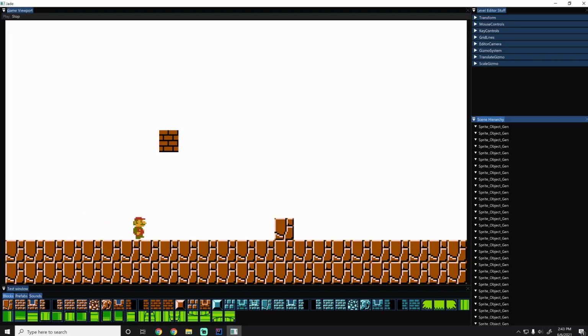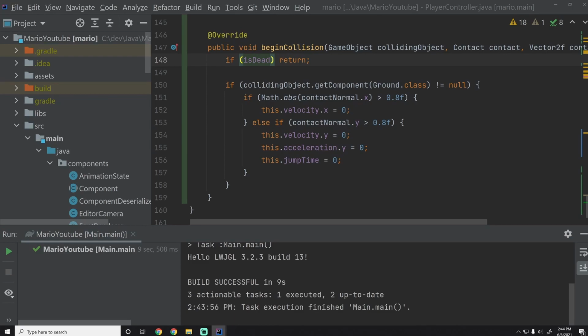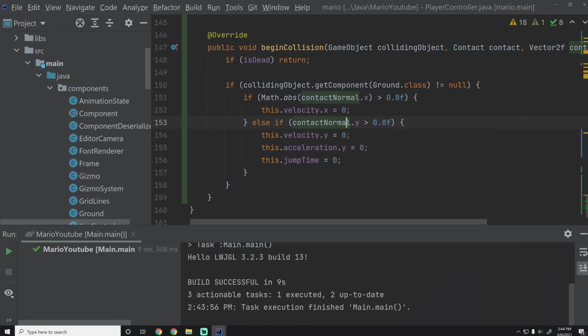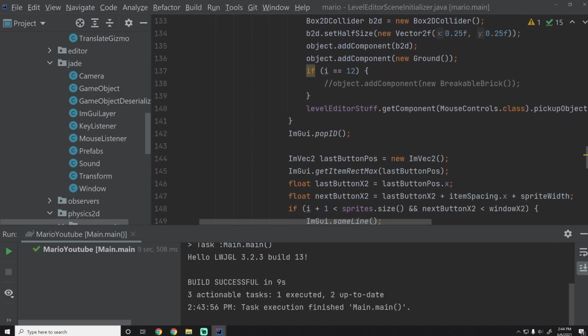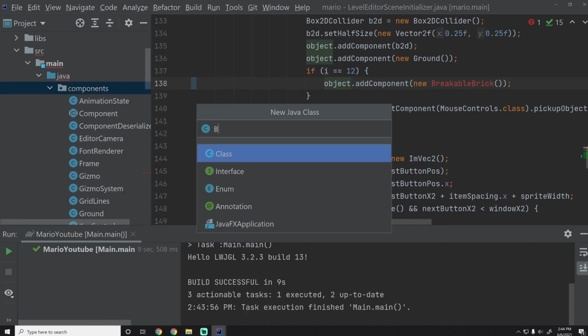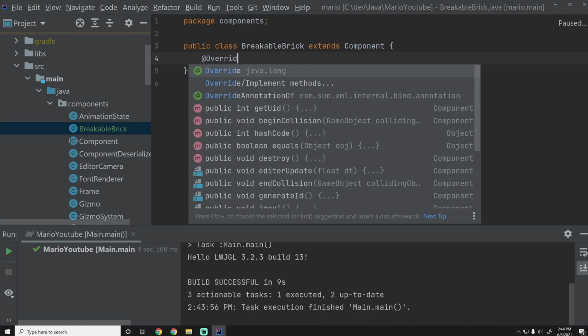Let's also go ahead and real quickly, because this is bothering me, when we hit the bottom of this block, it should bob up and down, right? Because that's how Mario works. So let's go ahead and implement that really quickly. So let's go into BreakableBrick, which I thought we created. Maybe we didn't. I said we would do that in this episode, which we will. So let's go into LevelEditorSceneInitializer where we have this right here. We'll say object.addComponent(new BreakableBrick), which is just a brick that we can break, right? Self-explanatory, hopefully. And then this is BreakableBrick, and we're going to say that this extends Component.